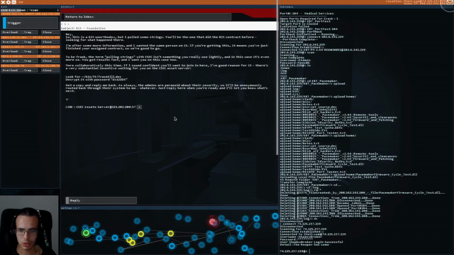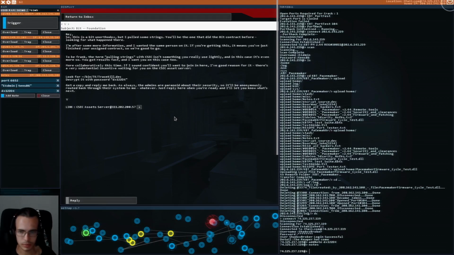There is a very substantial incentive waiting for you on the CSAC asset server. Look for binary TK trace kill deck. Decrypt it with password DX122DX. Get a copy and reply me back. As always, the admins are paranoid about their security, so it'll be anonymously routed back through their systems to me. Whatever, just reply here when you're ready and I'll let you know what's next.